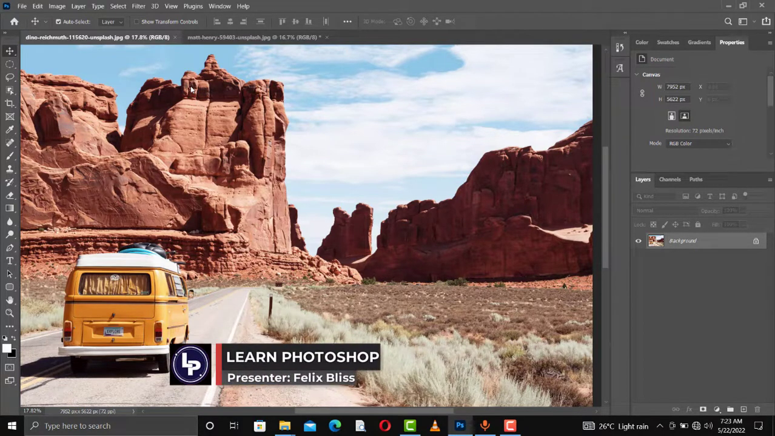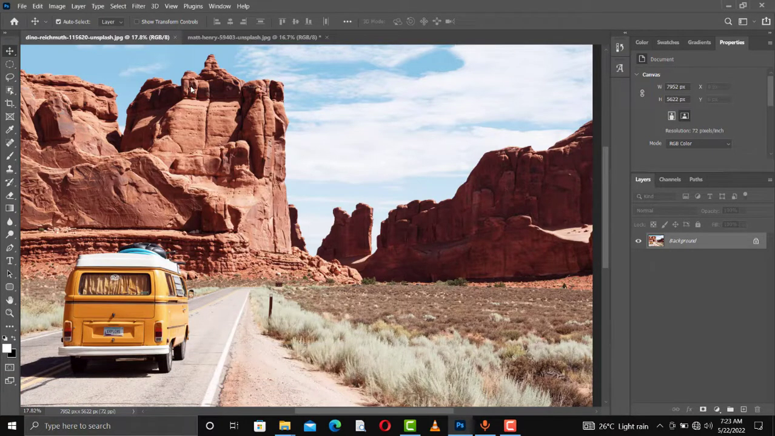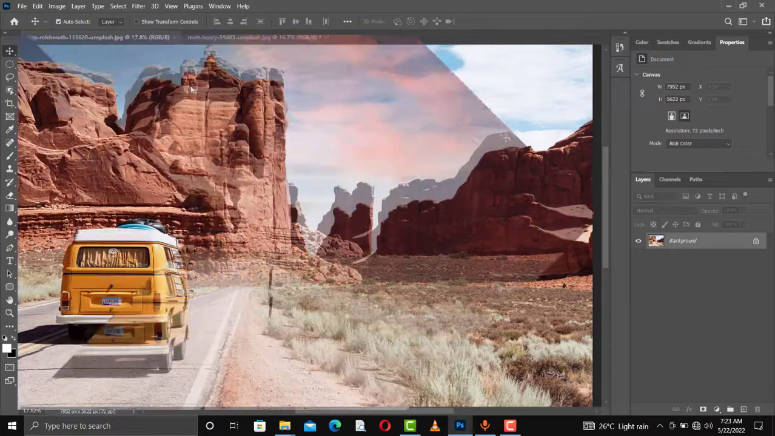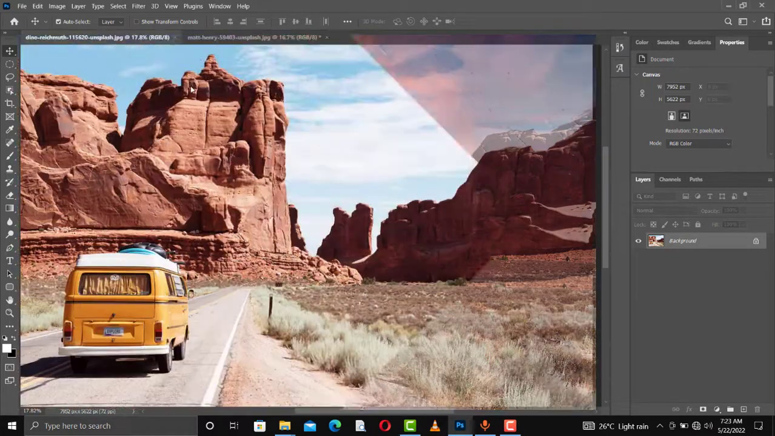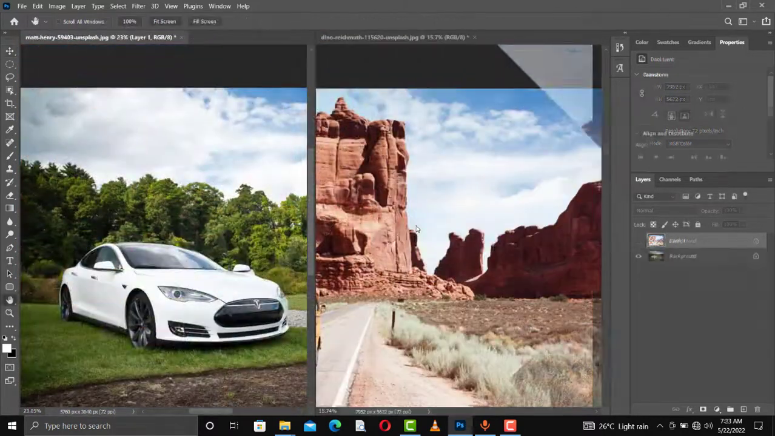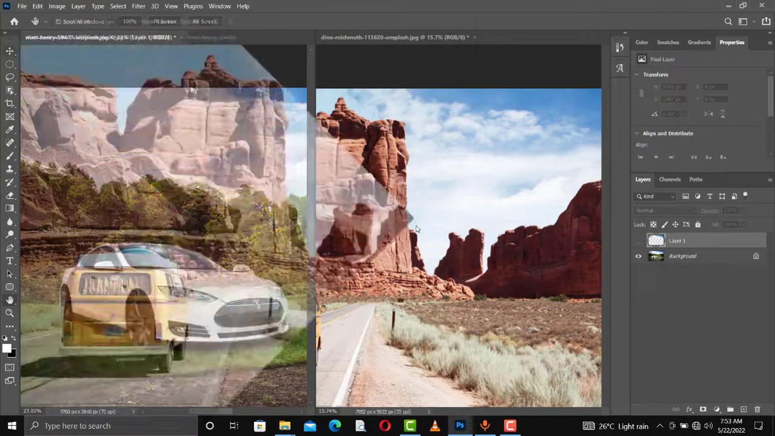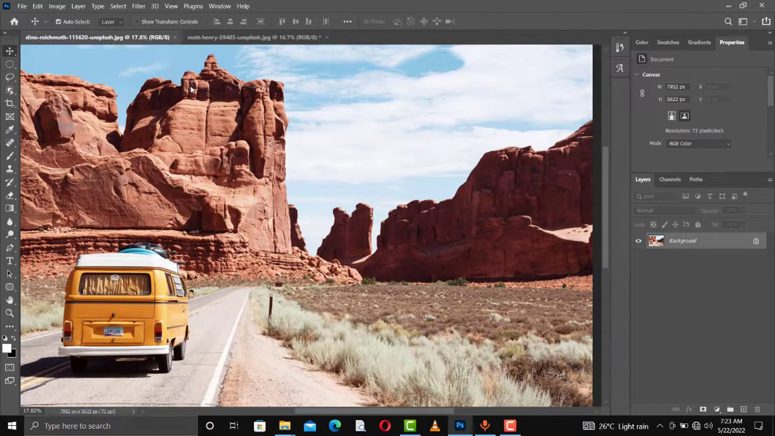In today's lesson, I'm going to show you how you can replace a sky in Photoshop like this. So I changed the sky for this one, and also you will get a bonus on how you can swap a sky. Let's say you have two pictures and you want to swap sky, okay? You can do it in Photoshop. So without much ado, let's start.